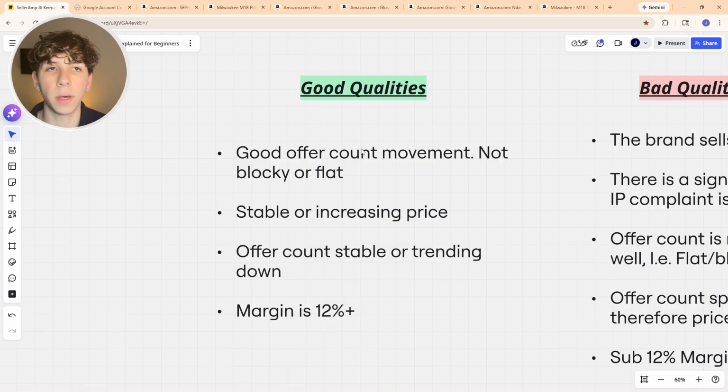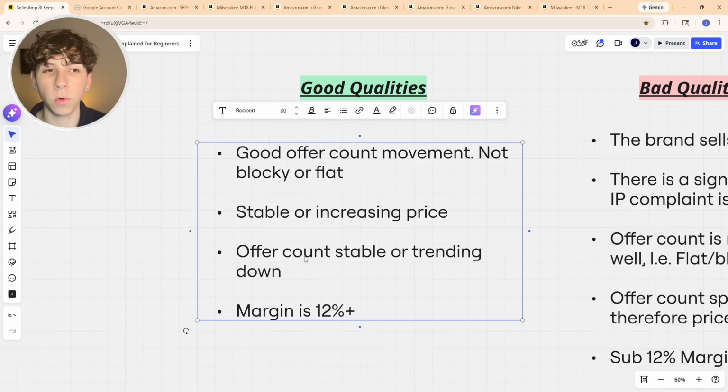That's a good way to think about it: when you see people coming off the listing, it means that they are selling out of inventory. So that's a good thing to see there. We want to see a stable or increasing price because we don't want to be working against the market. This does come with a caveat, which we'll talk about in a minute, but overall stable or increasing prices are favorable. Offer count is stable or trending downward.